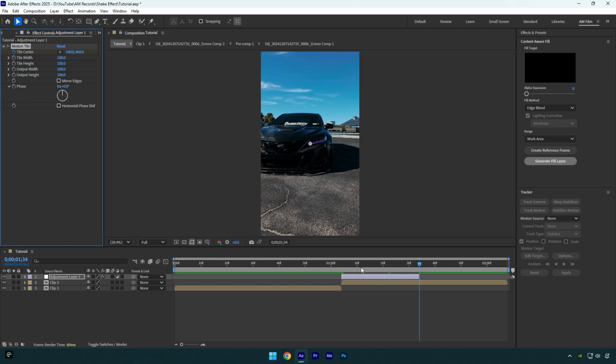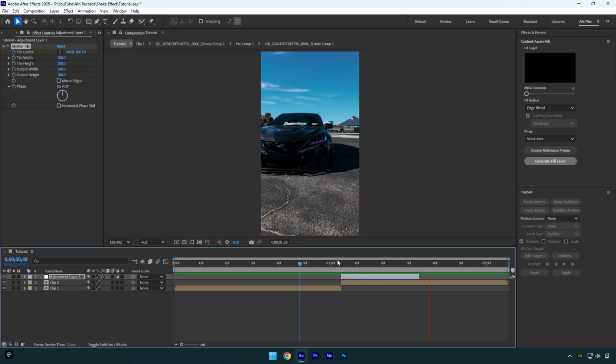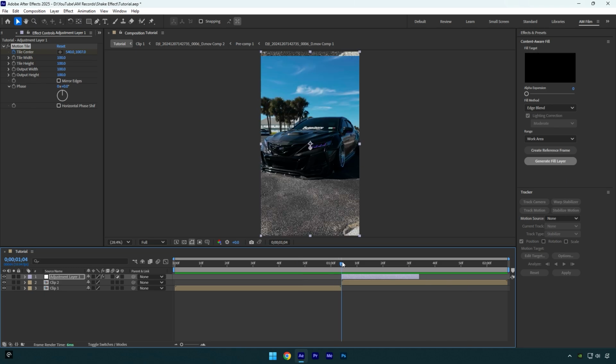Let's quickly check the shake. Looks nice to me. So now scroll to the very beginning again and now let's fix the edge here. Make sure to check mirror edges and then change output height to 150.